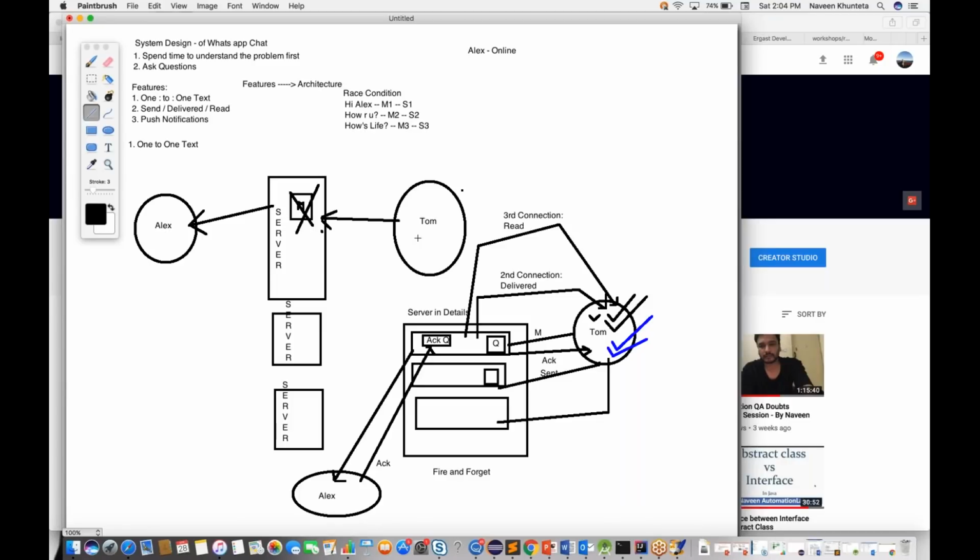Okay. So this is about, guys, different things: the push notification, send, deliver, read, one-to-one text messaging, and race conditions between these things. So how to handle the race condition? We have to provide a lot of synchronization. All the servers should be in sync, which we have to check in every programming language. Let's see the entire system designed in Java. We have synchronization concepts and asynchronous concepts.